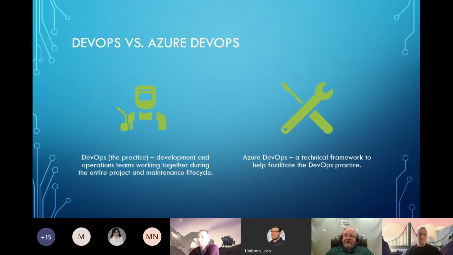that maybe haven't collaborated during development and release processes in the past. Azure DevOps, which is the topic of our discussion today, is a technical framework to help facilitate the DevOps practice. Go ahead, Josh.